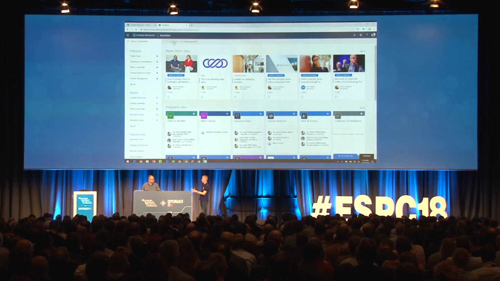So approximately 1.5 years ago, Microsoft introduced the site designs and site scripts. And as Wes already mentioned, they provide great functionality, but they are limited to a site collection. Well, I wouldn't say limited. They're by design to a site. That's a way of putting it.